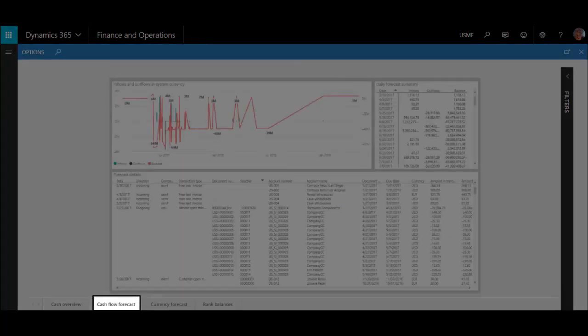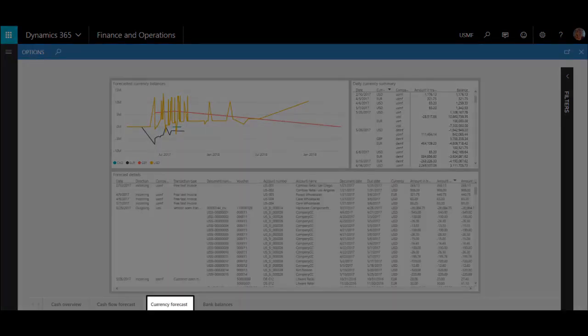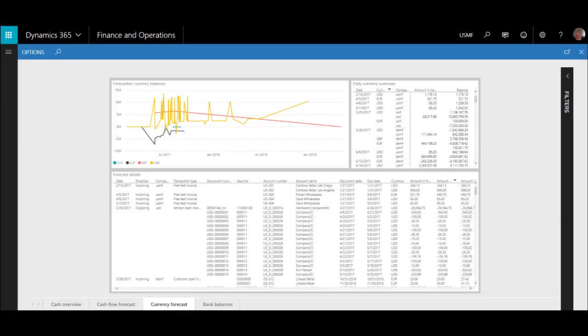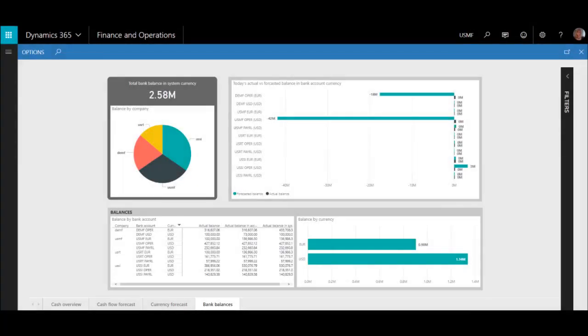Now we'll hop over to the cash flow forecast, where we can see the forecast details and the daily forecast summary. We can look at the currency forecast and again see details and summaries, and our bank balances. Note, all of these Power BI reports are standard out of the box with D365 F&O.